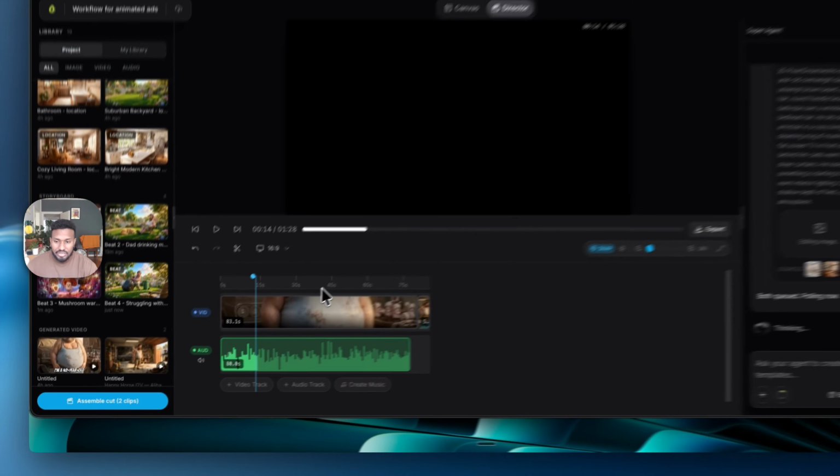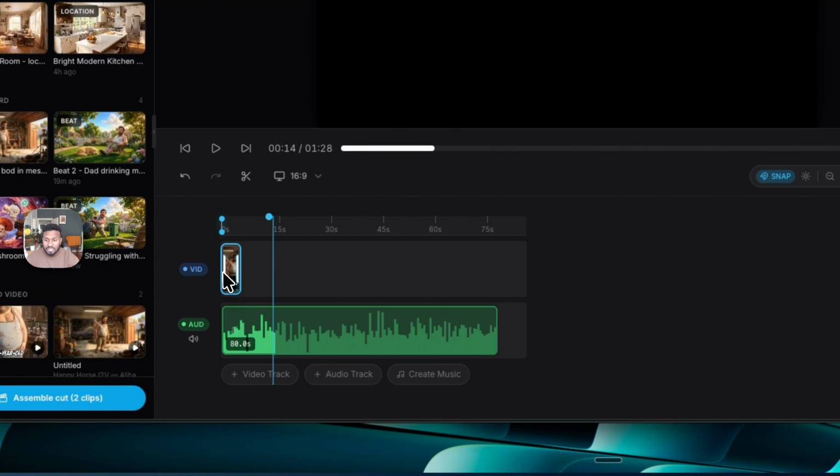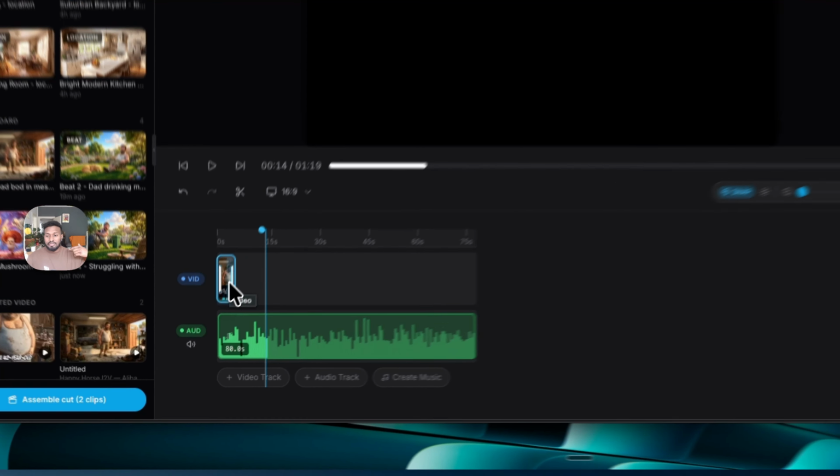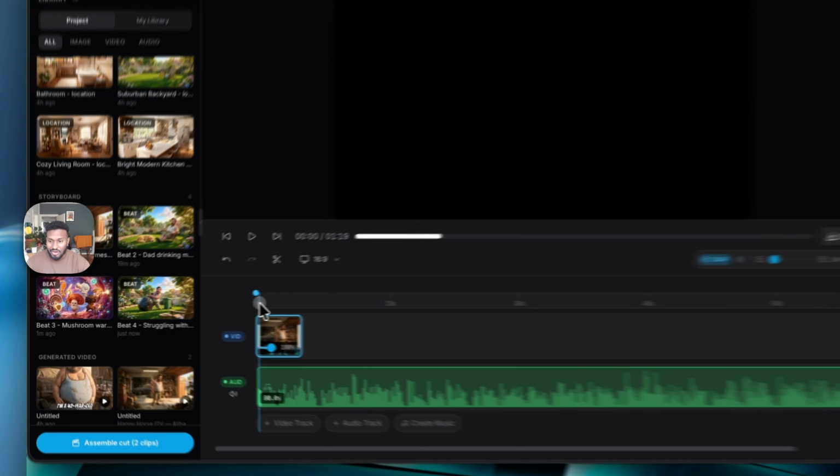So as you can see here, it starts to assemble. You can actually remove this, but it puts everything together. The voiceover, it puts the videos and everything together. So you can actually have like a preview of how you do this.